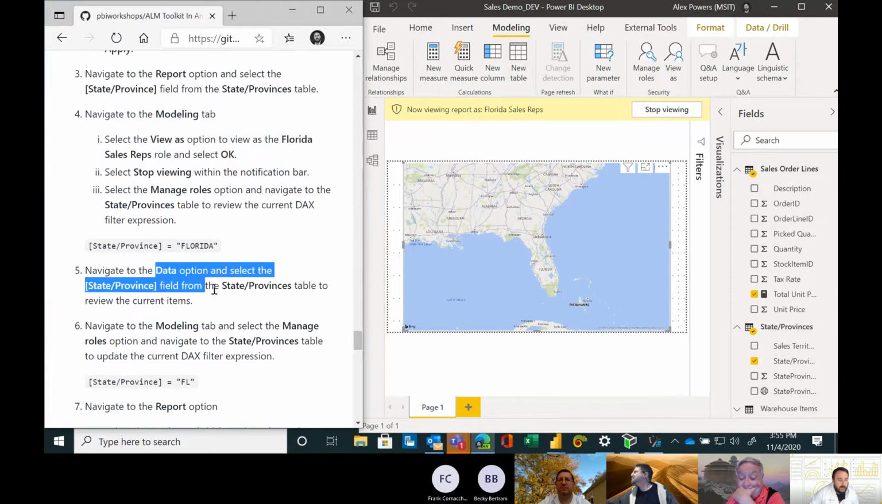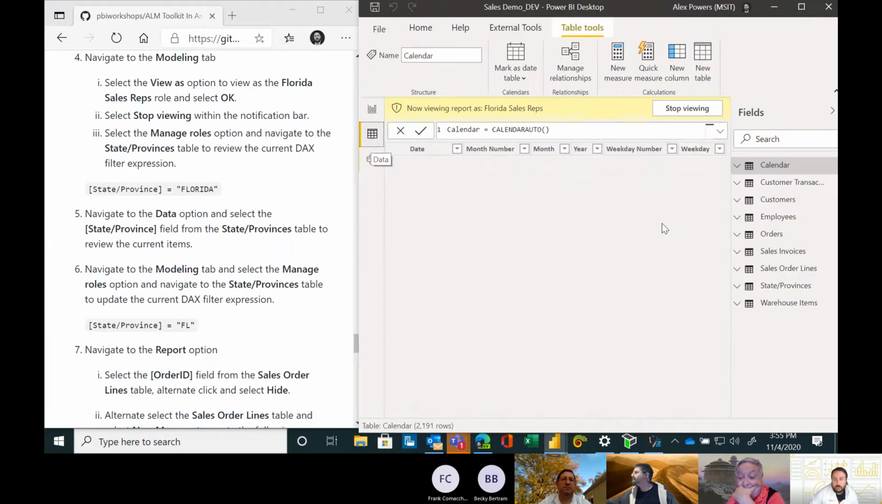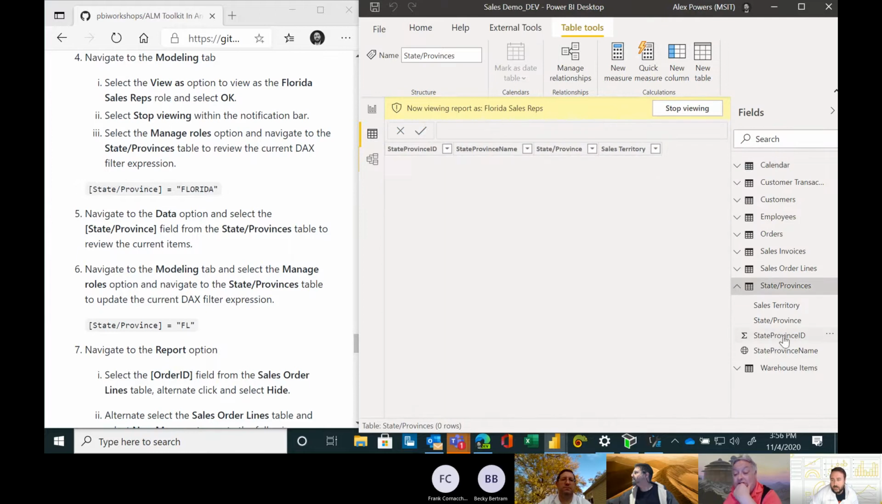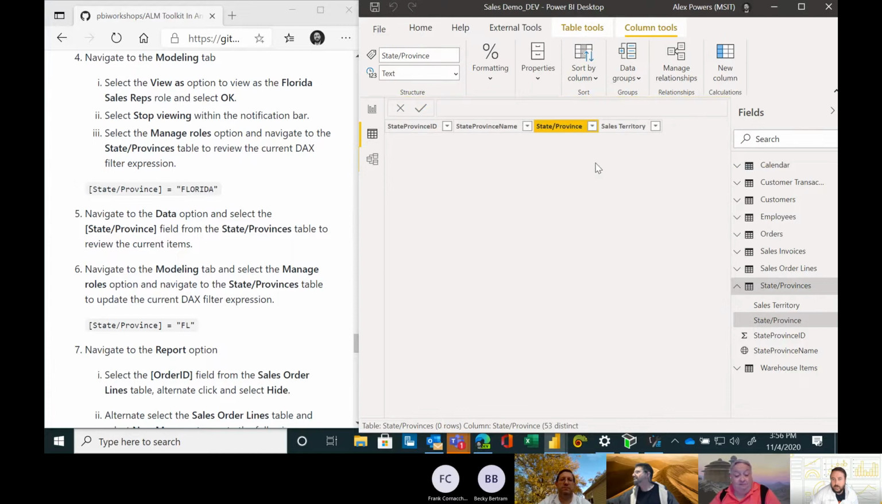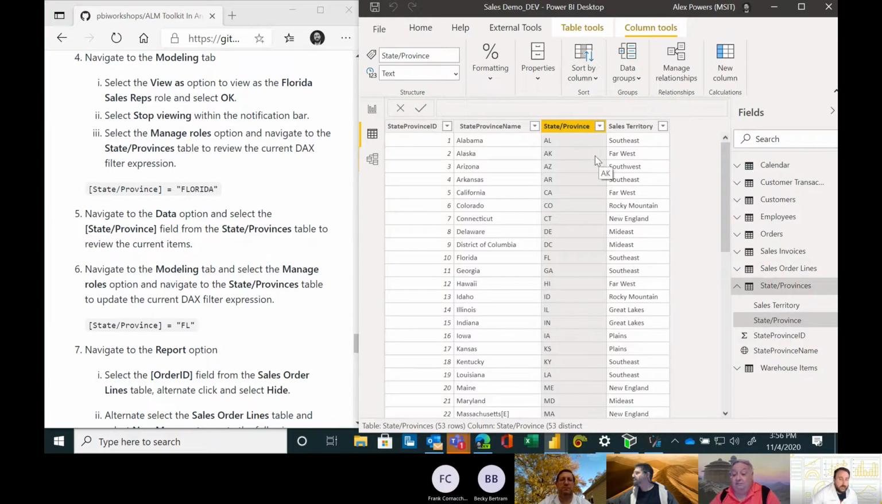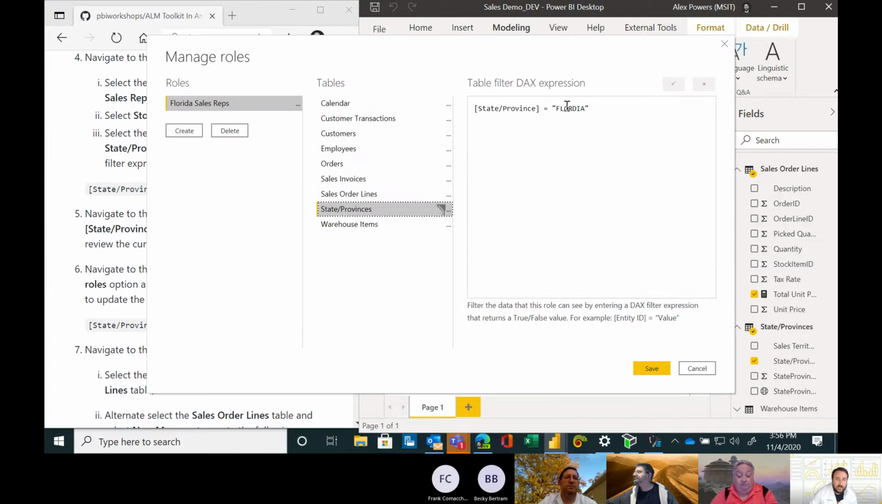So I'm going to navigate now just to this role. So if I see my data, state provinces, the state province, stop viewing. So it's actually 2-letter abbreviations. I was typing out the full name, Florida. Navigate to our modeling once again, manage roles, state provinces. I'm going to update this, so from Florida just to FL.